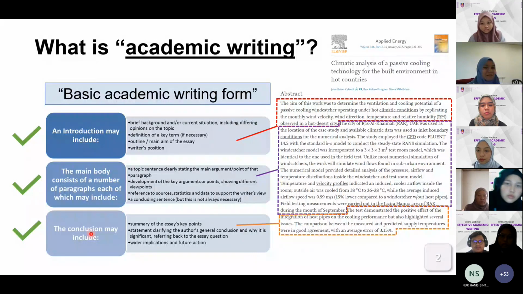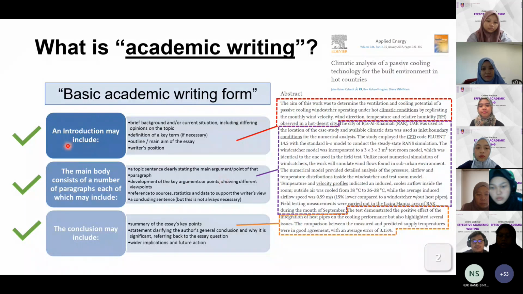So the conclusion, of course, the things that you want to highlight. What are the key points that you want to highlight in the work? So even from the abstract, you can see it must contain these three forms. It must have this form. It must have the introduction, it must have the main body, it must have the conclusion.